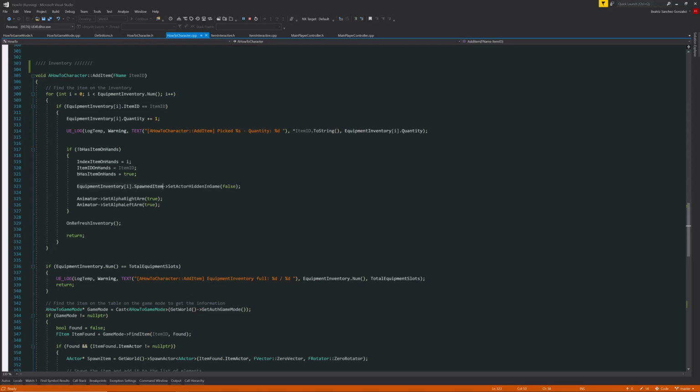Then in one of the videos I showed how to put the hands up in the air and move them back, and that's why I have this animator set alpha right arm. I will also link that below so you know how to handle that. It's just that it will make the hands go up. And finally we call refresh inventory to refresh the UI.